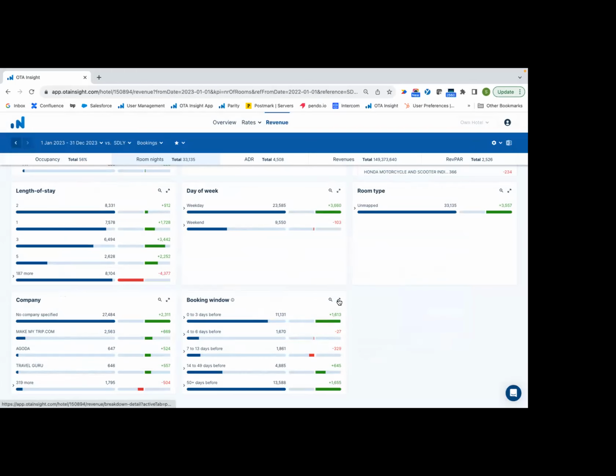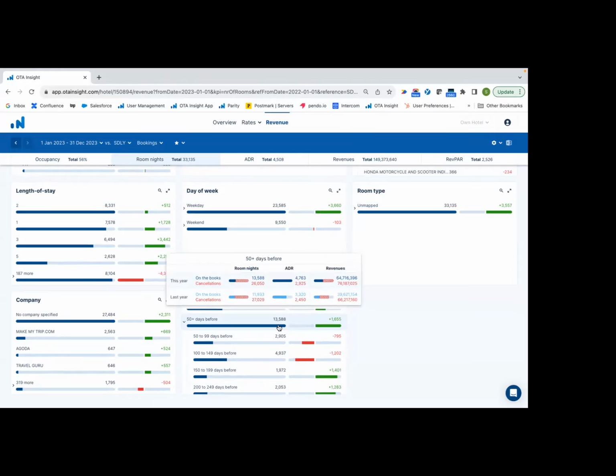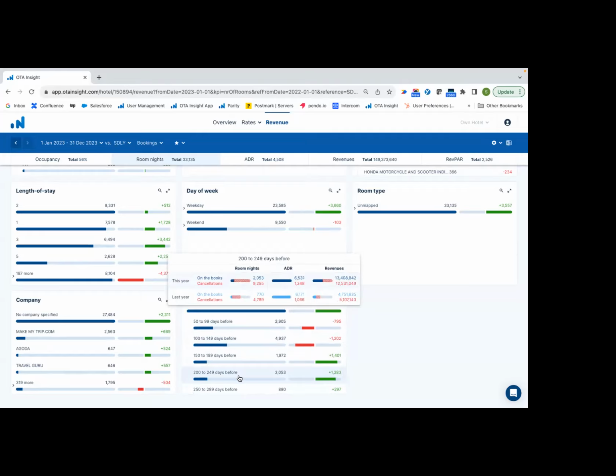And finally, you also get to see booking window. Very important. I understand for the majority of the hotels, it's 0 to 3 days, but there are a lot of other booking windows, which also help to understand what exactly business is happening within that specific time frame. Now, if you see over here, yes, 0 to 3 days is quite high, which has generated almost 11,000 room nights. But if you see 50 plus days, they have actually generated more room nights, almost 13,538. And this is giving me a further breakdown of every single window.